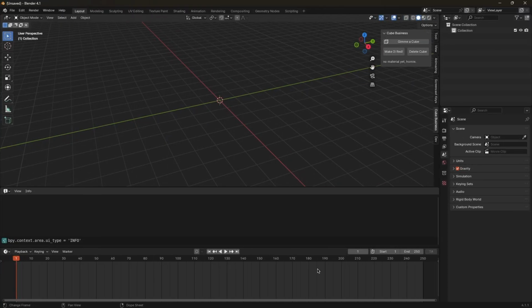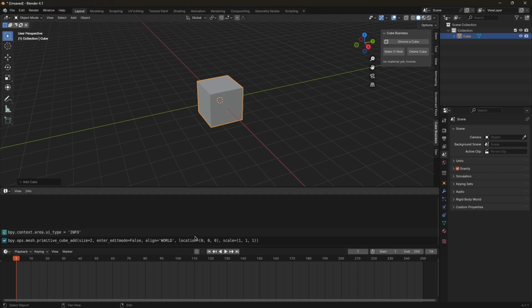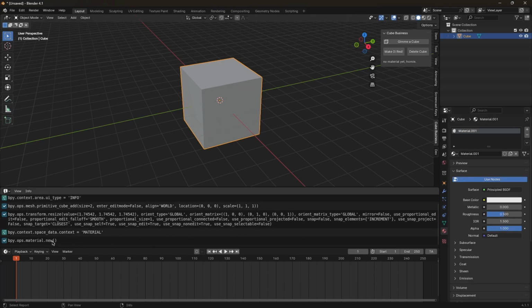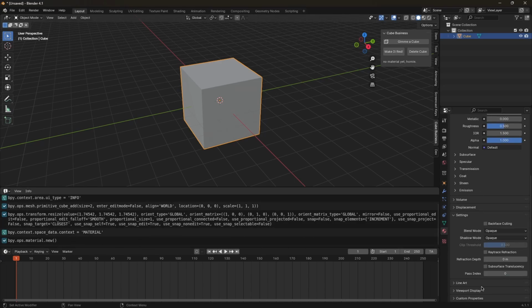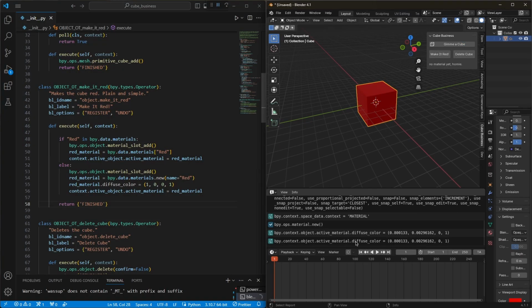Alright? Next up, I want to talk about Blender's info panel. Whenever you perform an action in Blender, you can see the corresponding Python command in this info panel. For example, add a cube. This is the code for it. If I scale it, we get another command. Same thing happens if I add a material or change the viewport color or so on.